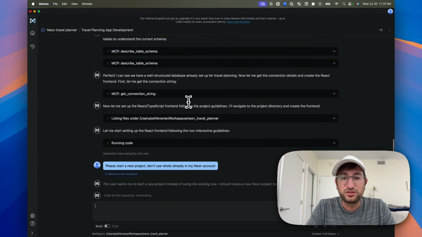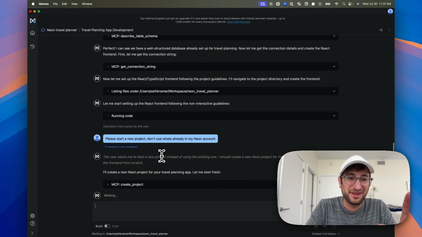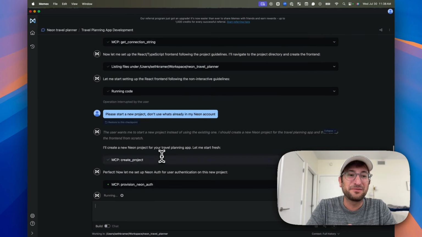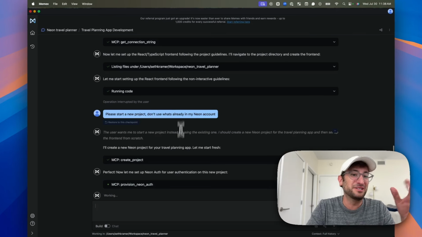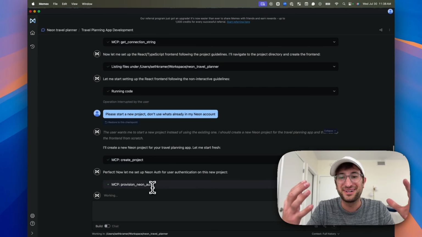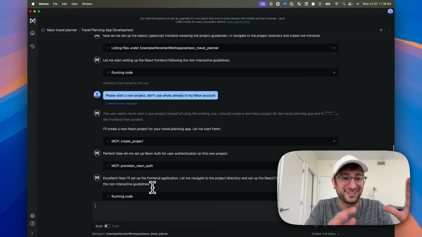and the ability for users to sign in and save travel information. One thing I'm also telling it, you won't have to worry about this, but I already did this as a test and it was going to start using the same database. So I'm going to say start a new project. Don't use what's already in my Neon account. So it's going to start with a fresh one, so I'm on the same page as you if you're following along.